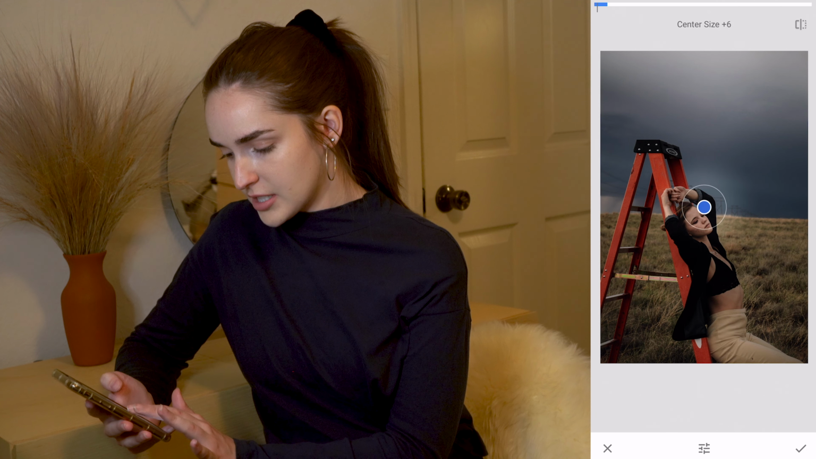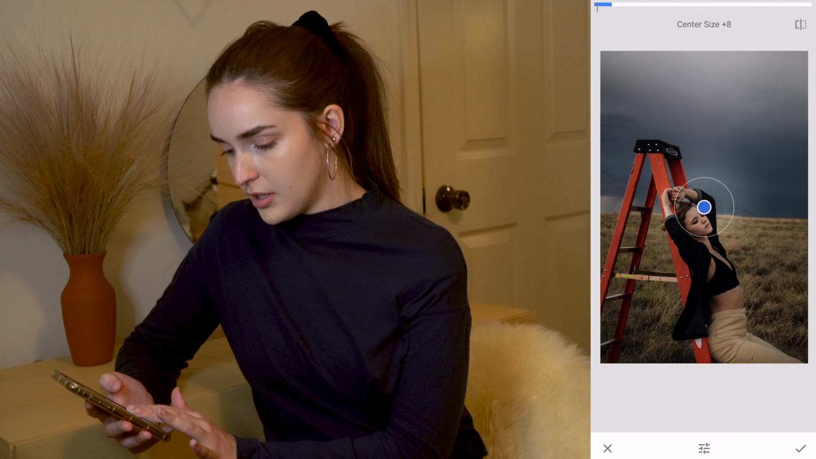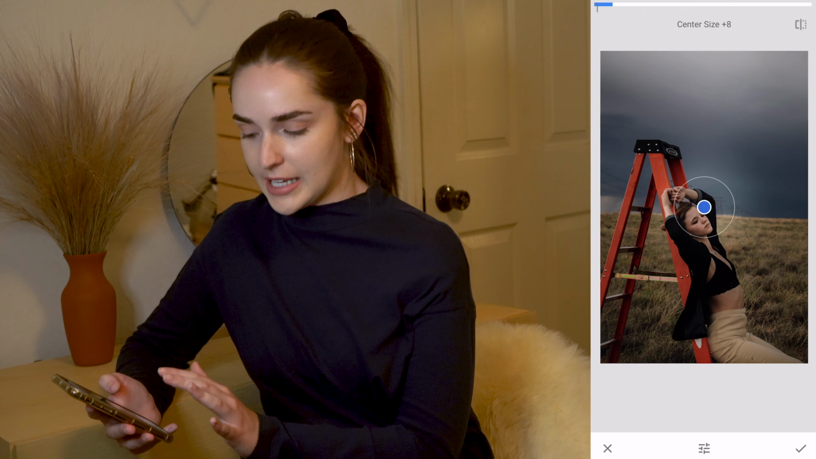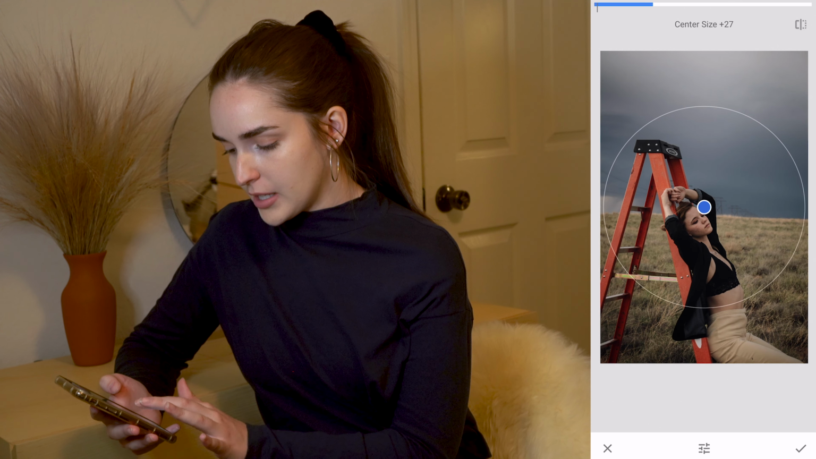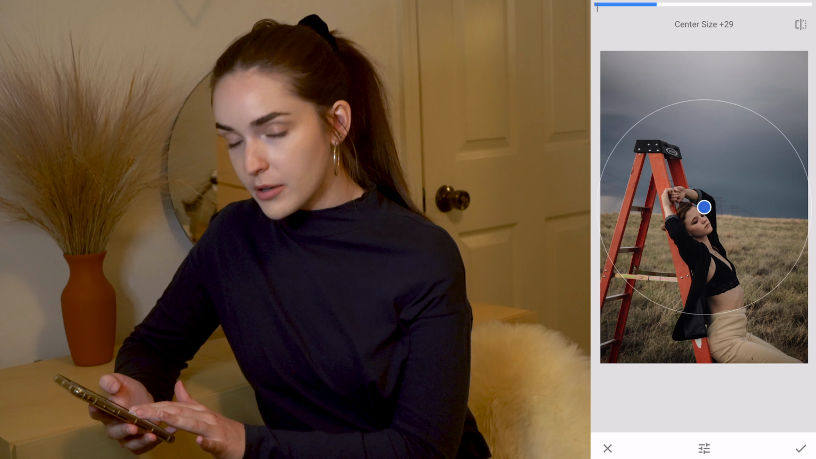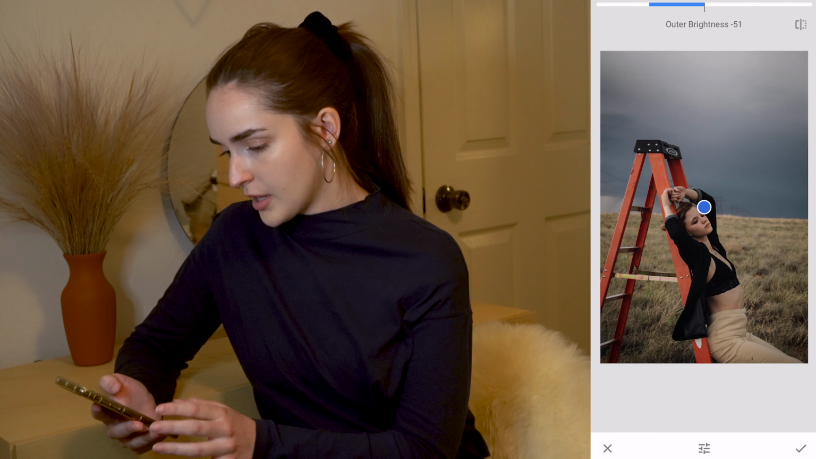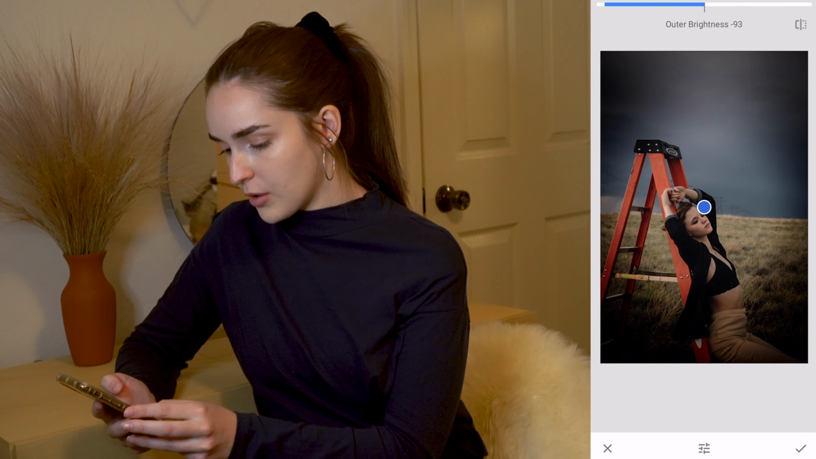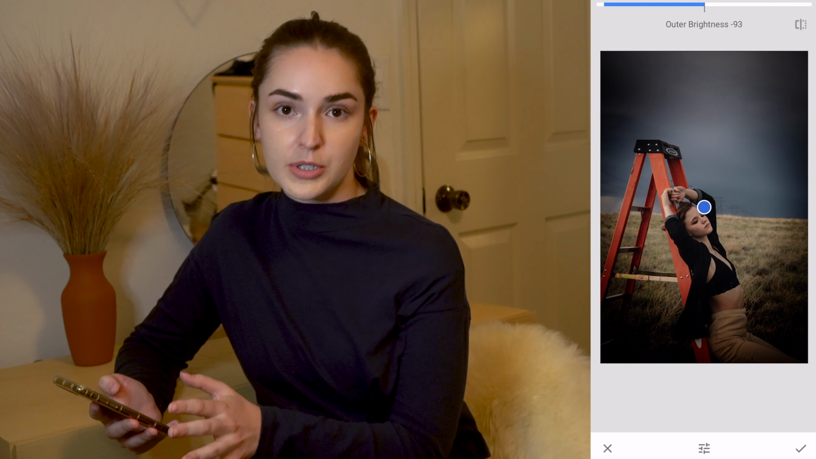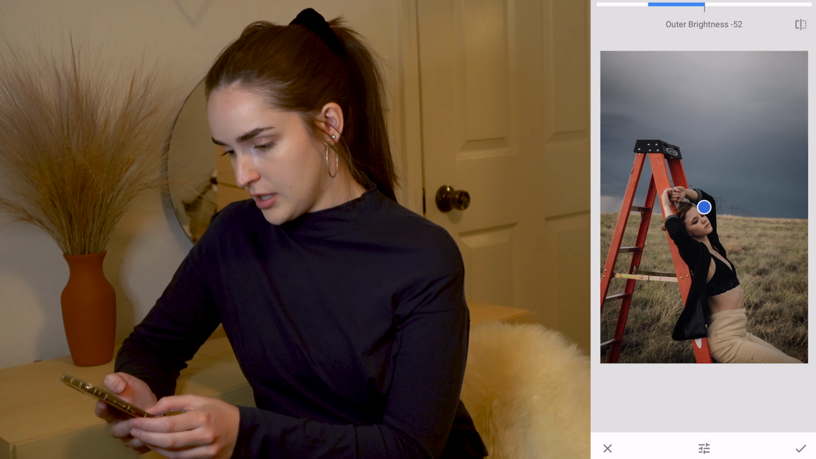And as you can see, the smaller I make the circle, the more intense it gets. I wouldn't recommend making it this small. I would go about here is good. And you can see what happens when I go all the way to the end. It's super, super dark on the corners.